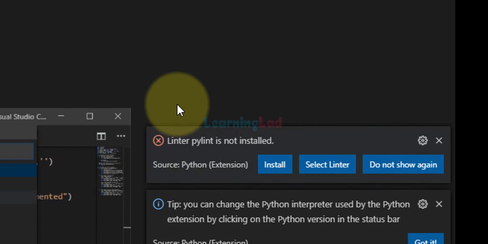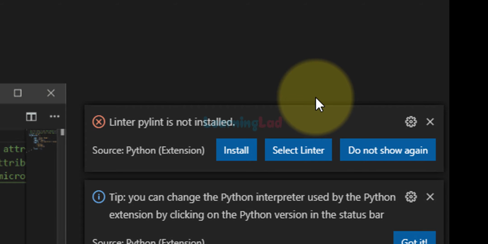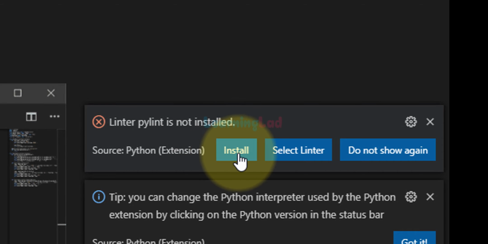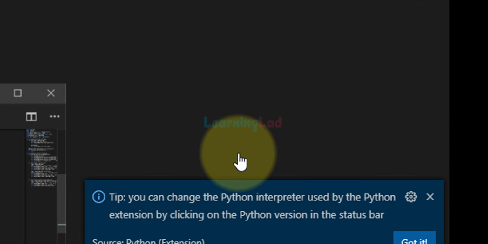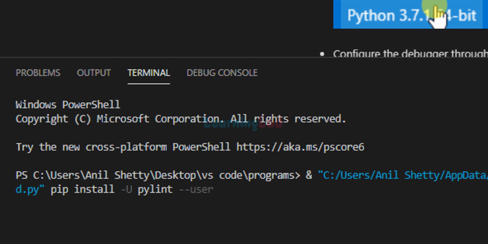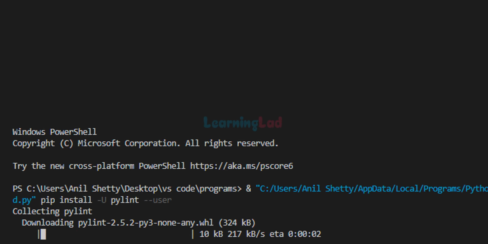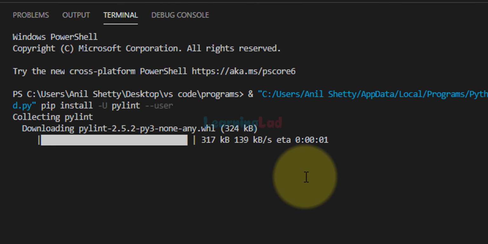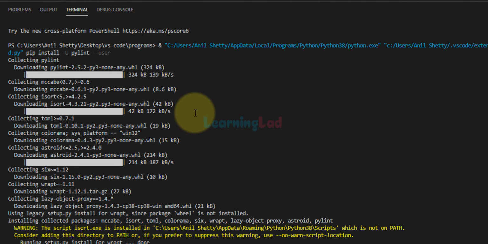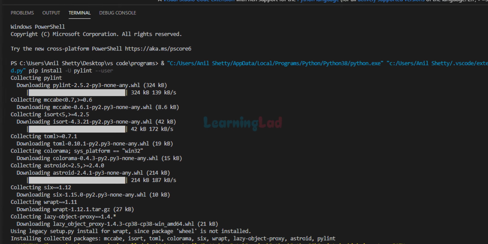And now you might see a message in the bottom right corner, and it says linter pylint is not installed. You can click on this install option and you can install it. So it will show you the steps happening in the terminal. You can see that the downloading and installation is happening, and it has been successfully installed. So we're going to close it.